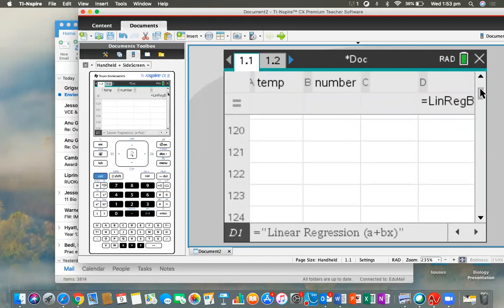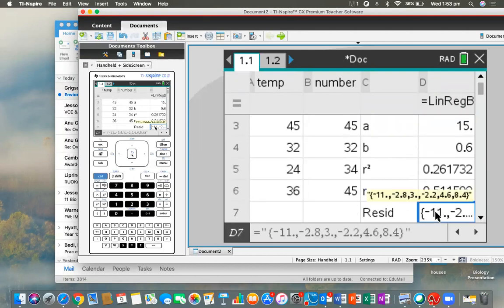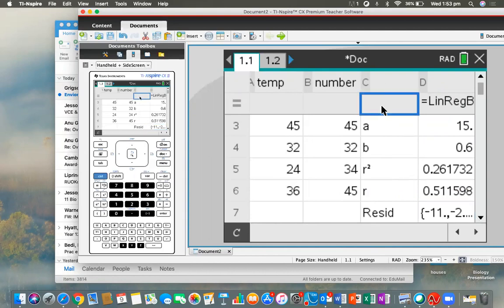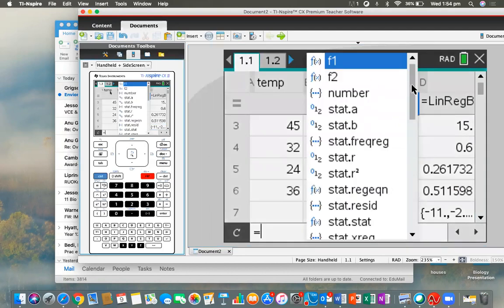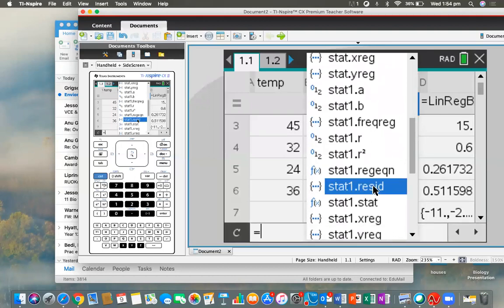You've got all the values here, and if you go down, here are your residual values. Can you see here? These are your residual values. You can also make another column for residuals, here in column C, and get all these values. How? By going to the formula bar of C and clicking it here, then going to variables, and you will see the stat1 residual, like that one.